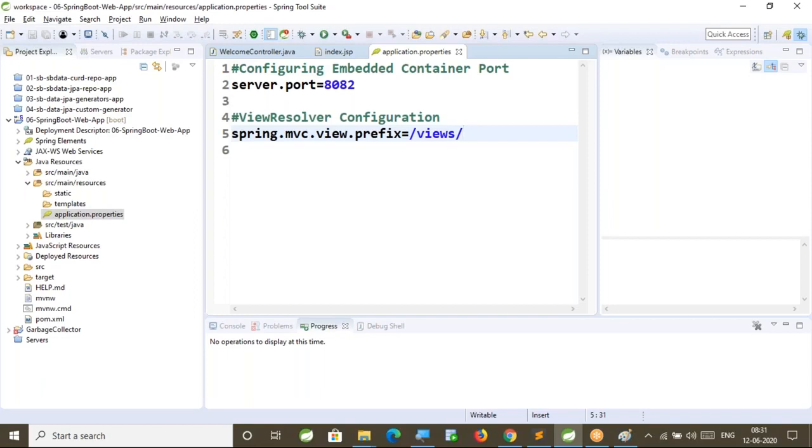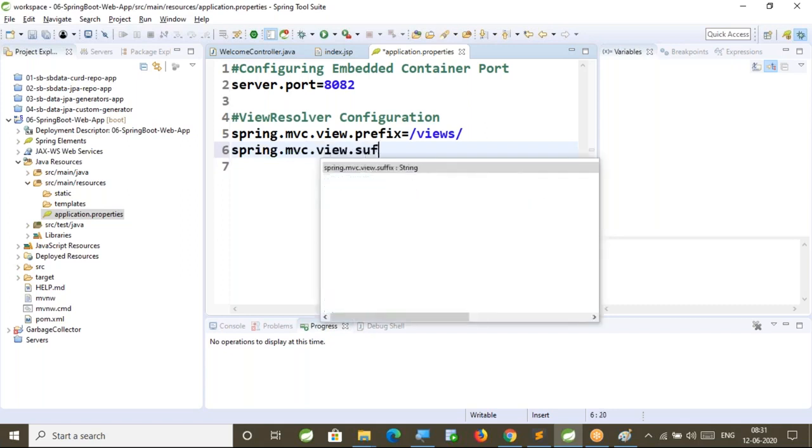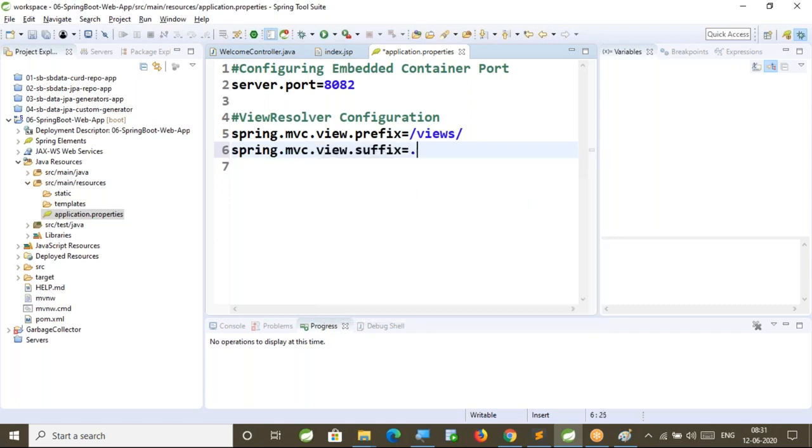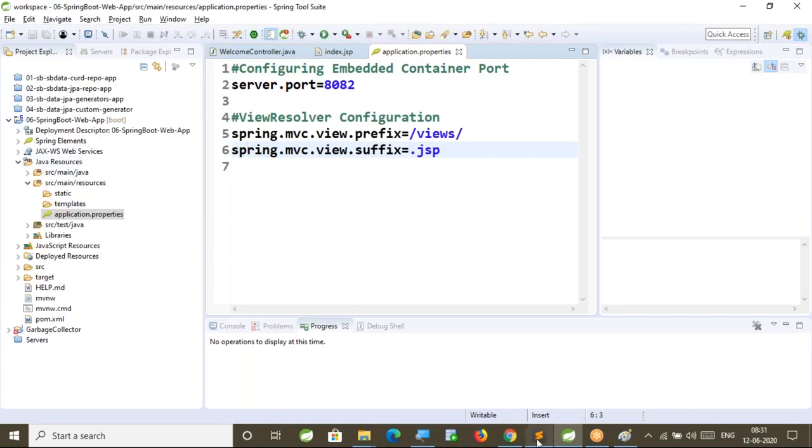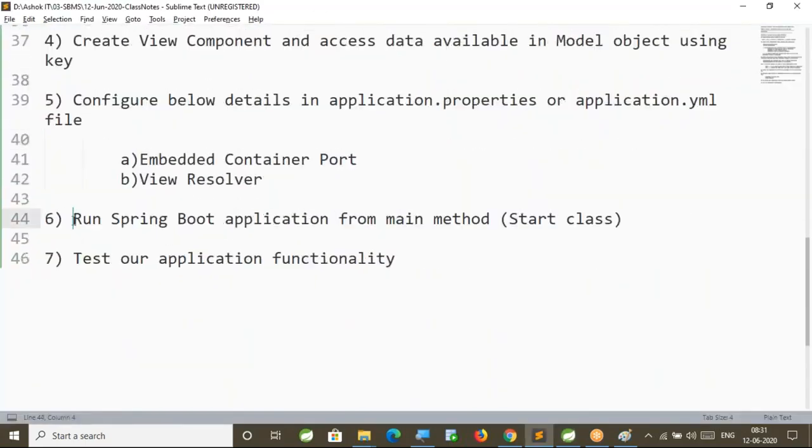Right. Now configure the suffix also. spring.mvc.view.suffix. It represents the extension of the view. Perfect. With this we are able to complete our fifth step also: configure the port number and configure the view resolver. Perfect. Next step. Run our boot application from the main method.